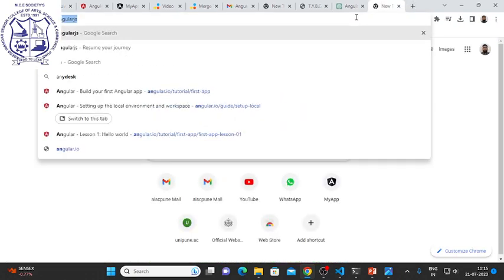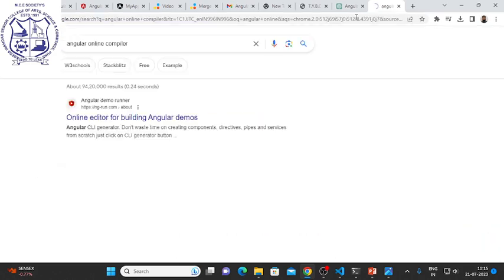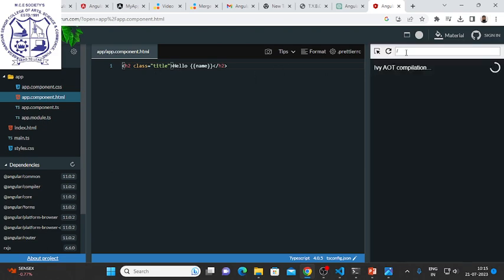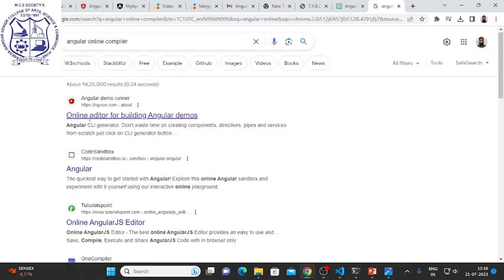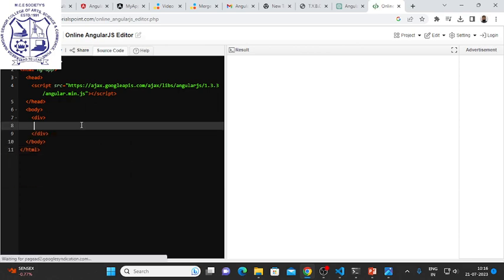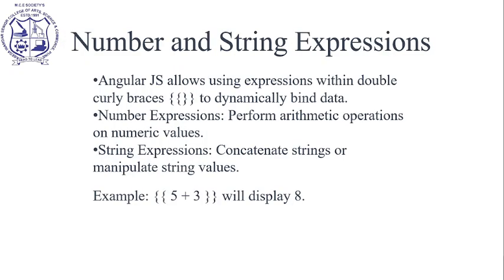I am directly opening an AngularJS online execution demo. Okay, we can start coding. I'm deleting its content, and I want only the addition of two numbers: 3 plus 5. You can execute it. See, here will be the output. We can also concatenate any string or anything.